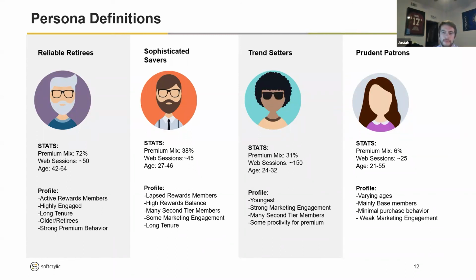And so really from this, we were able to identify the two that stood out to us as being the most interesting and, I think, the most relevant for the particular campaign that our client was interested in, in terms of really looking at that premium product and trying to drive some additional purchases there. That was sophisticated savers and the trendsetters, right?